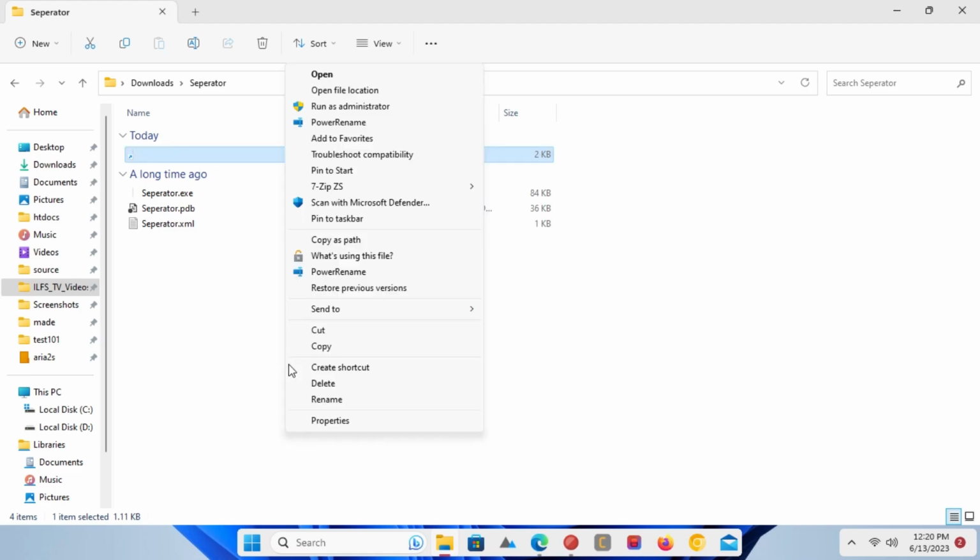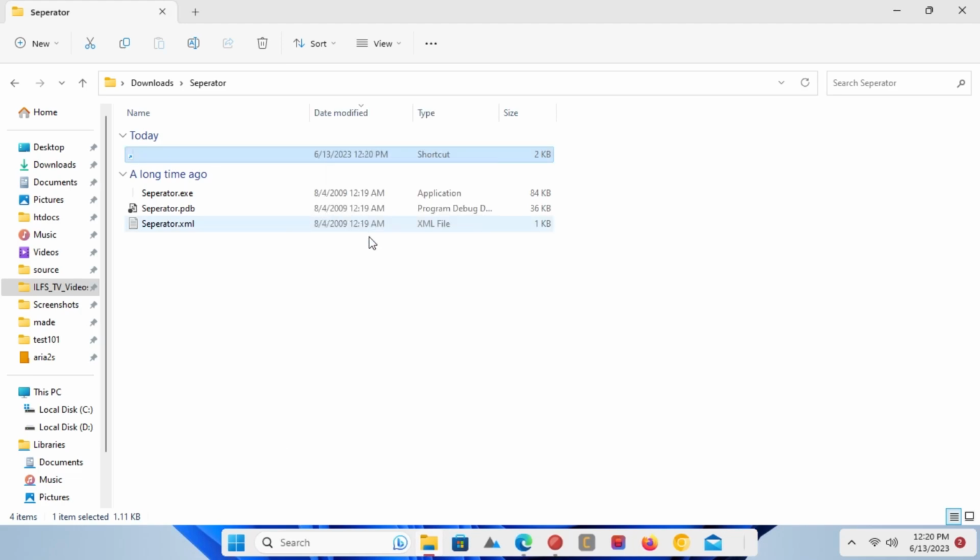Right-click on it and then pin it to the taskbar. A separator will now appear in the taskbar. You can drag it and place it anywhere you like. Similarly, you can add another separator.